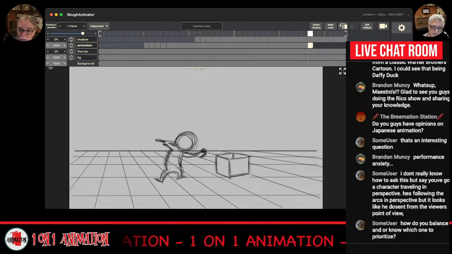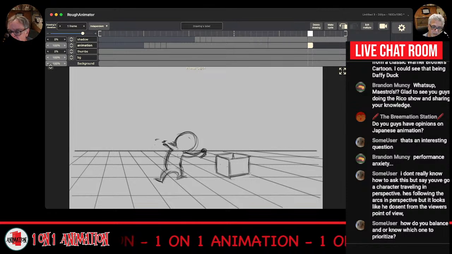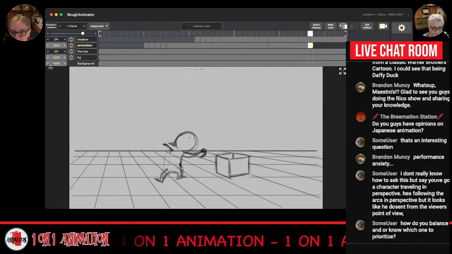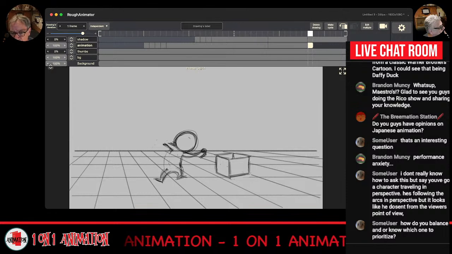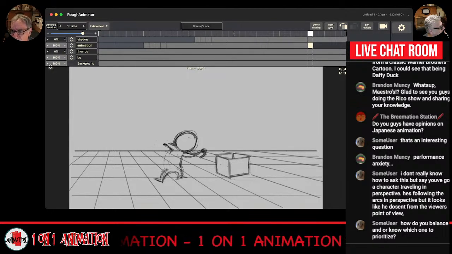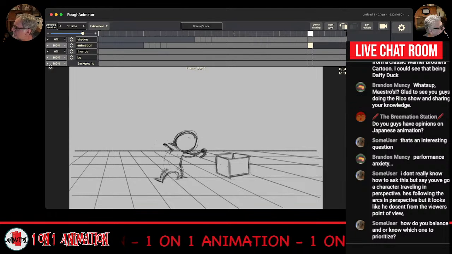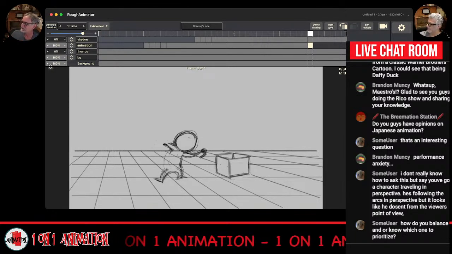I'm ready. Okay, some user: I don't really know how to ask this, but say you've got a character traveling in perspective. He's following the arcs in perspective, but it looks like he doesn't from the viewer's point of view. How do you balance and know which one to prioritize? I think the question is because in perspective, you have to.